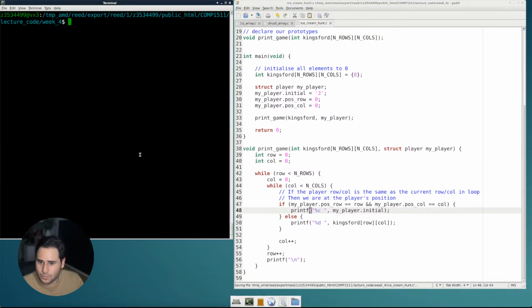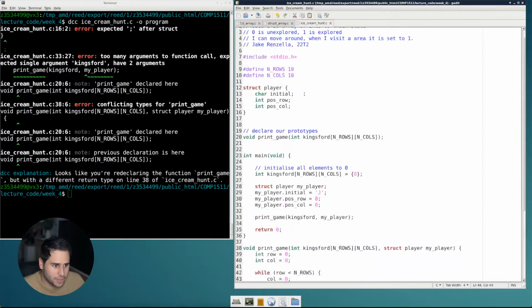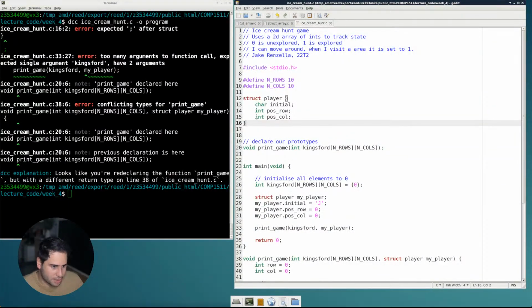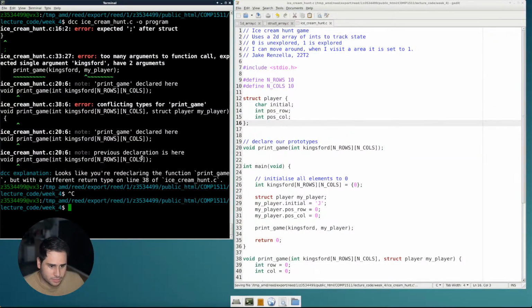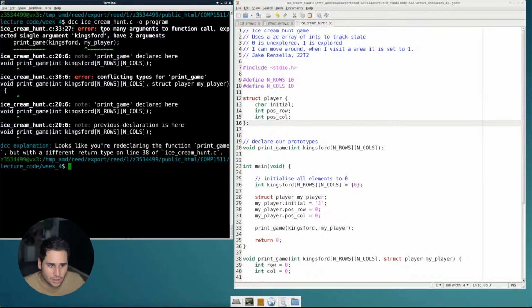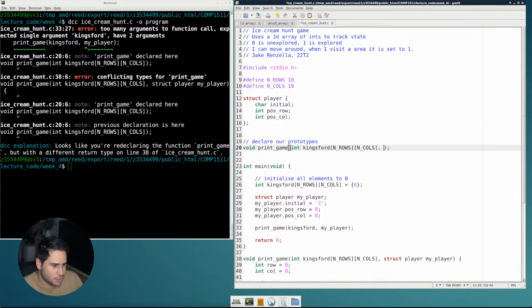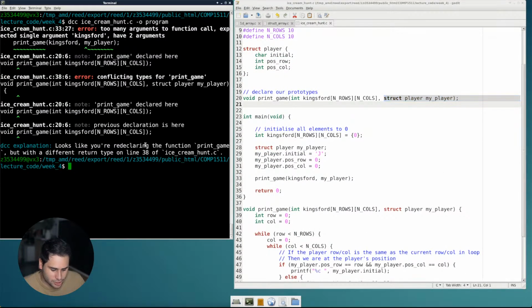Okay. Do we have any problems? Yes, we do. Semicolon after the struct up here. Okay, line 33, too many arguments to function call, expected a single one. That's probably because I didn't fix the function signature to include the struct as the second parameter like I did in the actual function itself.